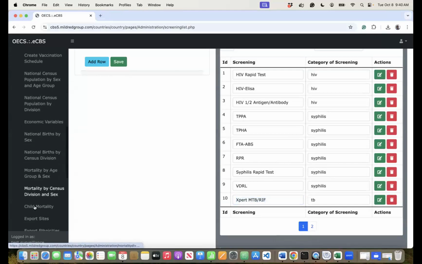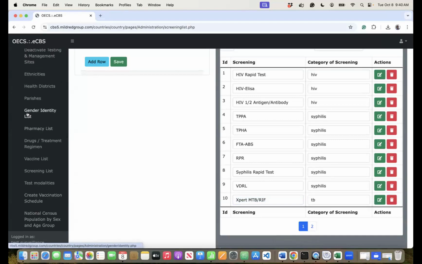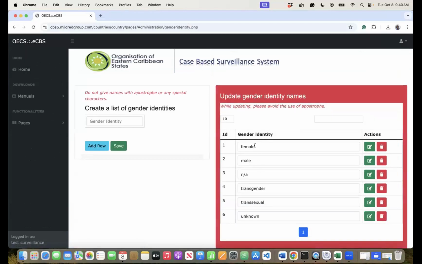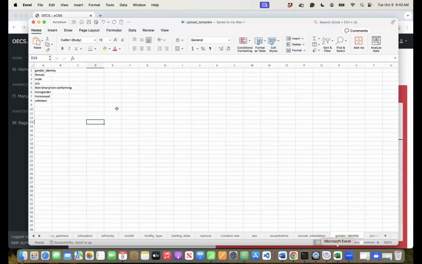Is it understandable? Yes. Okay. So we have female, male, not applicable, transgender, transsexual, unknown. And here we have everything apart from this. And so I'll delete that. Okay. So we have the gender identity list matching.